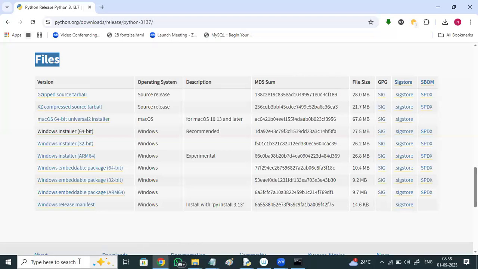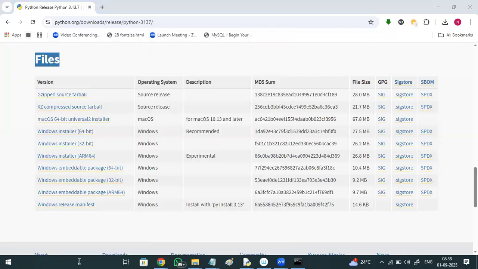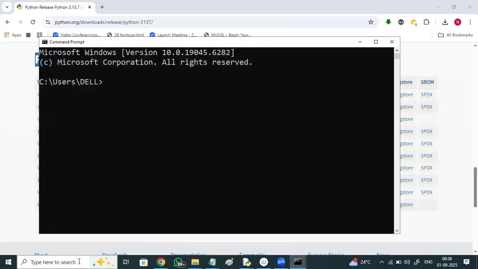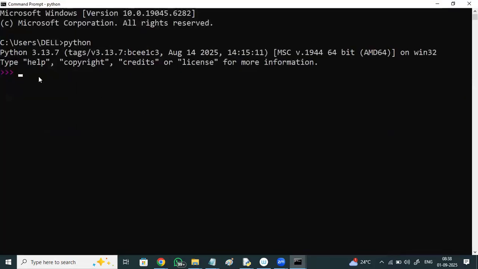At the bottom search panel, type CMD and press enter. Then type Python. It has to display the version we have installed, and the Python interpreter has to be opened. So we have installed 3.13.7 and this Python interpreter is opened.